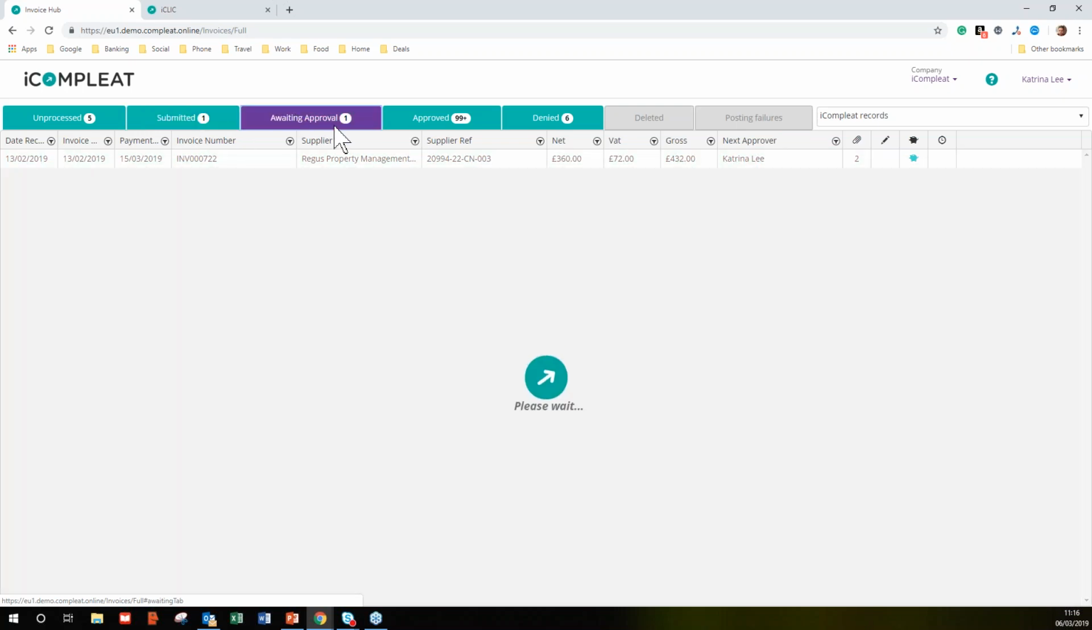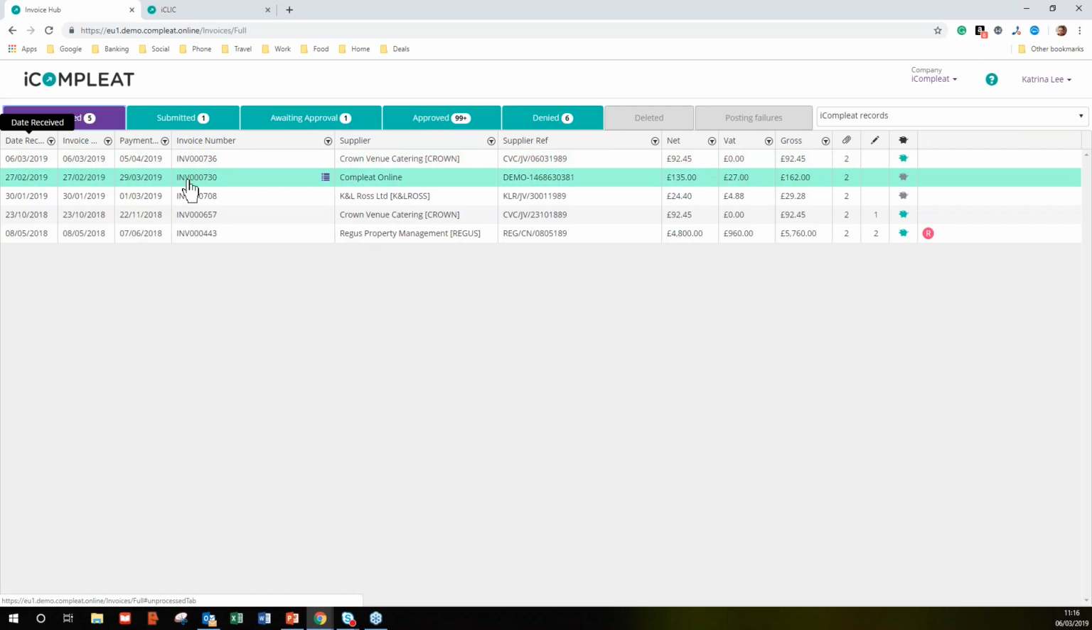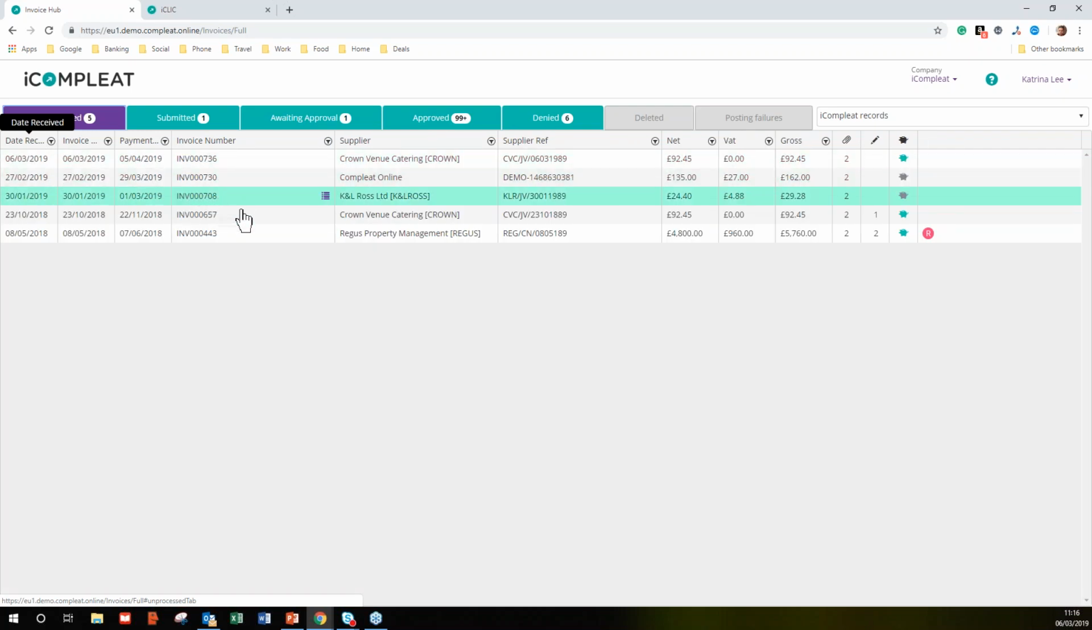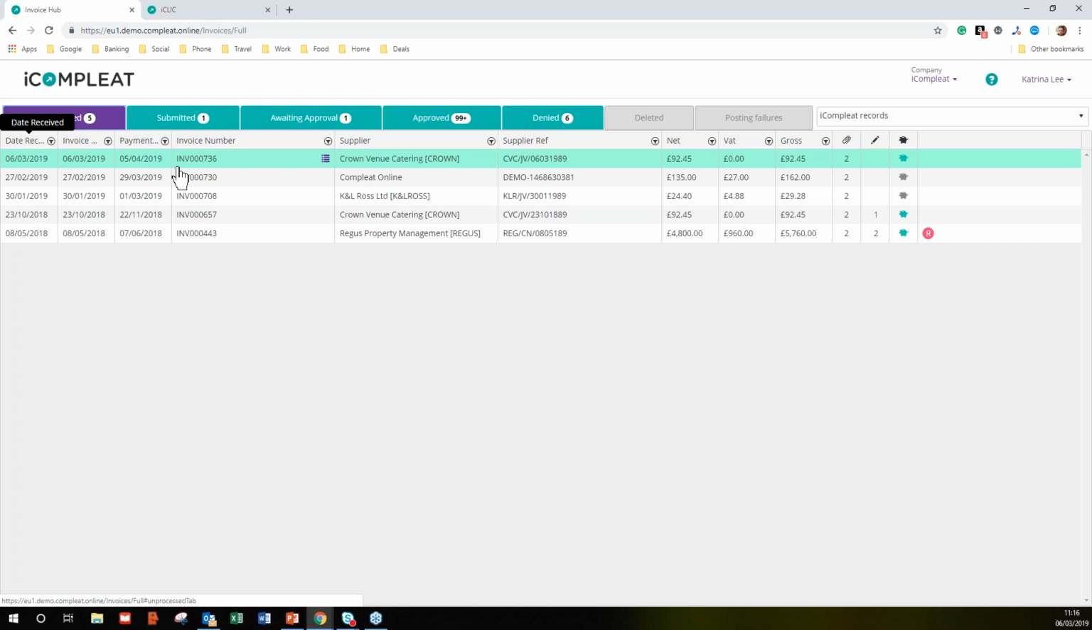Awaiting approval is the actual invoices that are requiring this particular user's approval, and then approved and denied speak for themselves. If I jump back into my unprocessed tray, I can see here that every line is an invoice, and it's giving me a nice snapshot of that particular invoice.